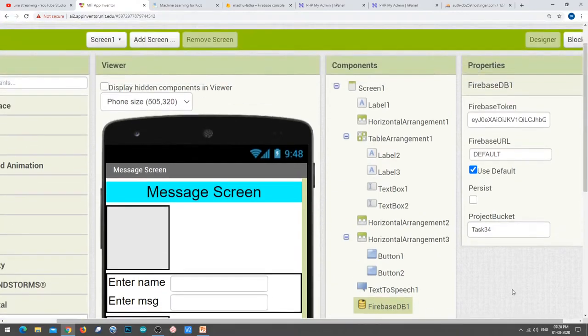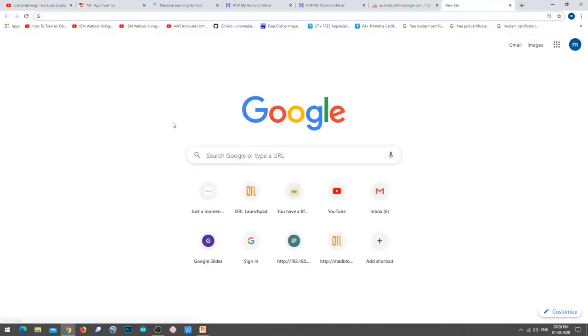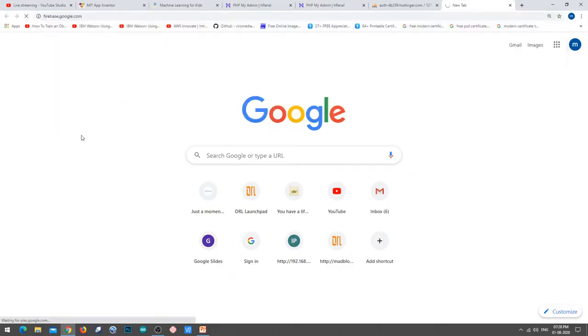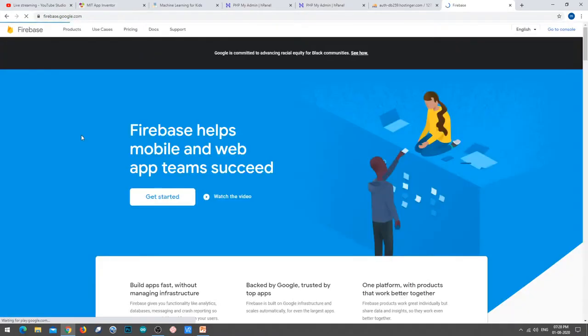Here in the Firebase database we have to configure the Firebase token and also the Firebase URL. So here you have to access your Firebase account. Let me jump into that. I'll ask my team to post the Firebase URL. It is firebase.google.com, this is the URL we have posted in the WhatsApp group also. Please check it out.